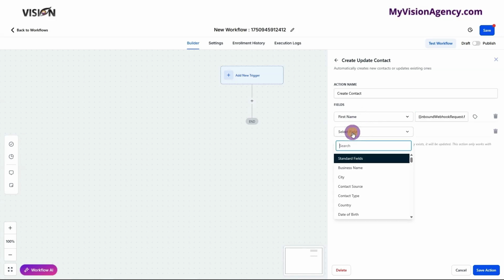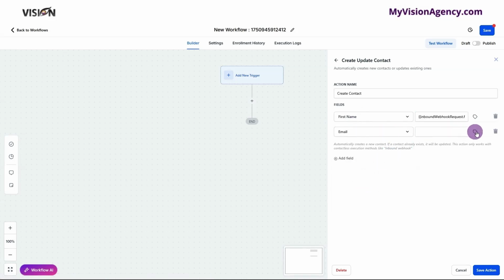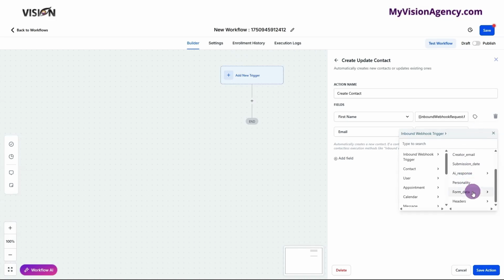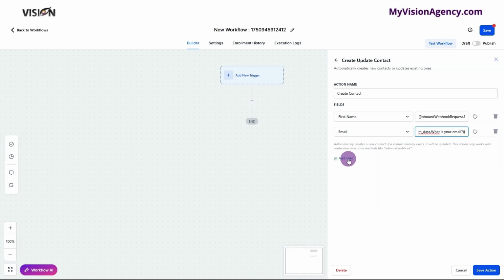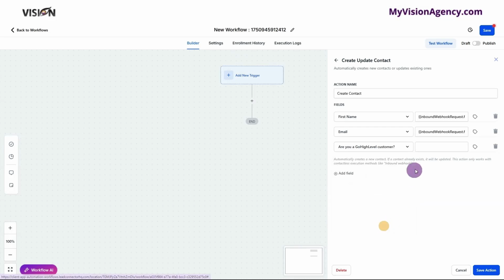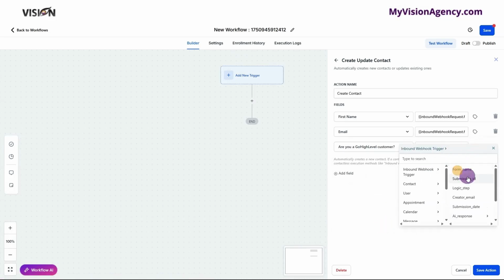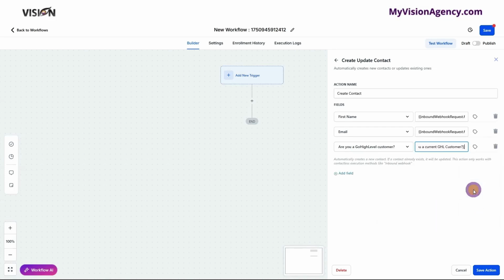So let's go choose another field here. And the other field was email address. So we're going to click here, go to inbound webhook trigger. We're going to go to form data, and then we're going to choose what is your email. The next step here, we're going to go to a custom field that we've created, which is, are you a Go High Level customer? Now we need to map that out here using the form data. Are you a current GHL customer?